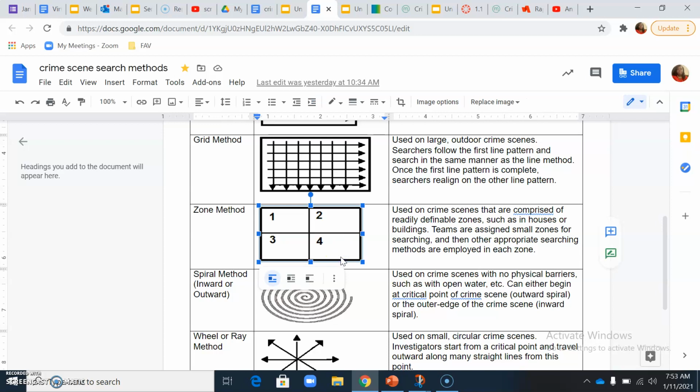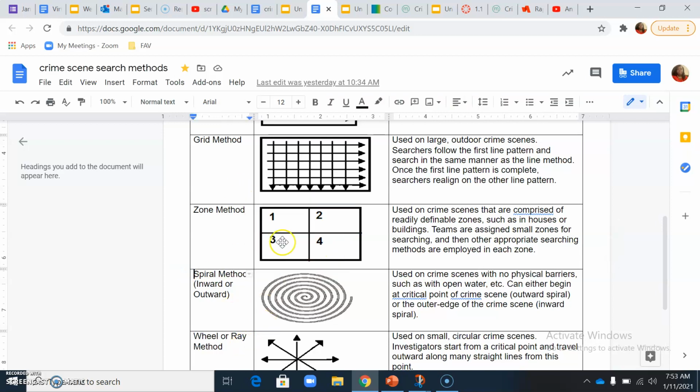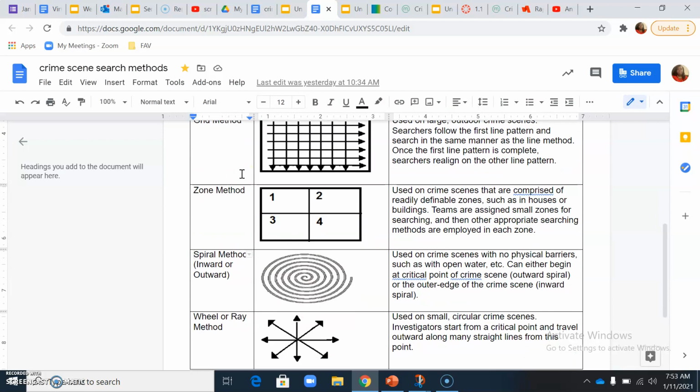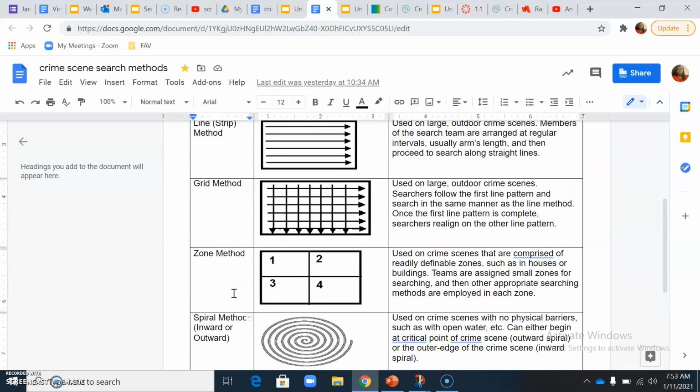And then you would use one of these other search methods like the grid method or the line method or the spiral method or something like that, and you would do that within that zone. It's usually inside of a house or some type of apartment or something like that, so that way everybody's not looking in the same zone.